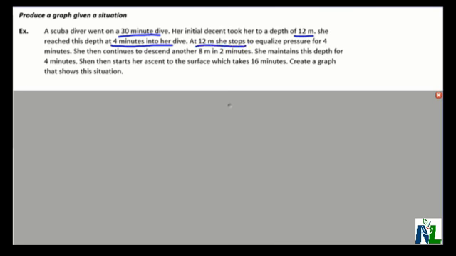So at 12 meters, she stops, and she stays there for 4 minutes. She then continues to descend another 8 meters in 2 minutes. She maintains this depth for 4 minutes. She then starts her ascent to the surface, which takes 16 minutes.